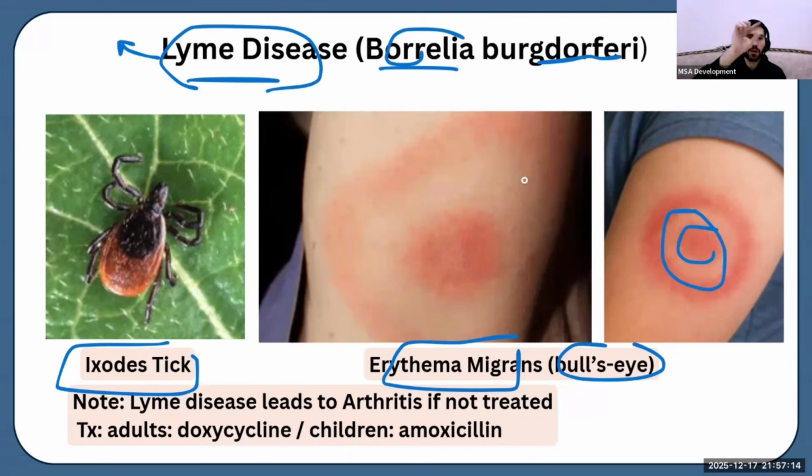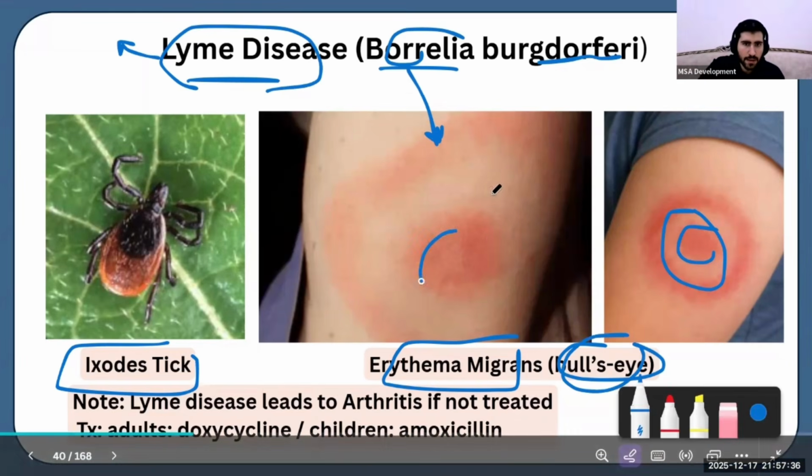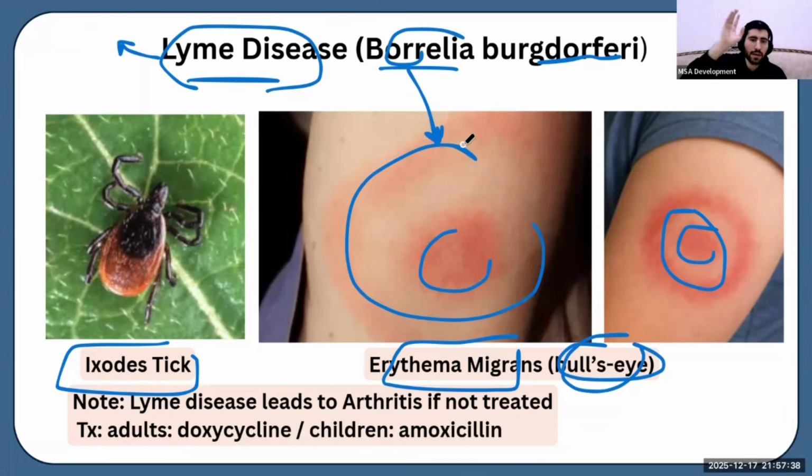We have a tick called the Ixodes tick. This Ixodes tick has a parasite in it, called, actually it's not a parasite, it's a bacteria. It has a bacteria called Borrelia. When it infects humans, it will cause two things. It causes more, but for the sake of the OSPE, two things. Erythema migrans, which is the bull's eye, like this, and arthritis. That's all I want you to know.